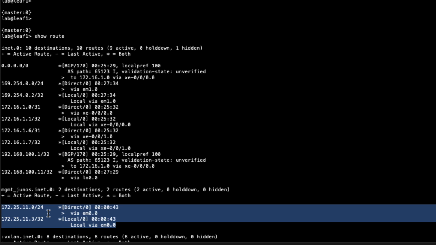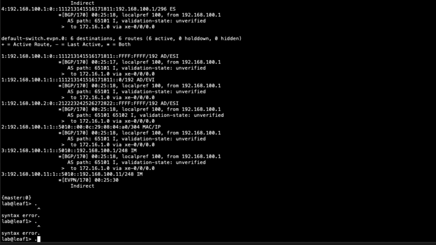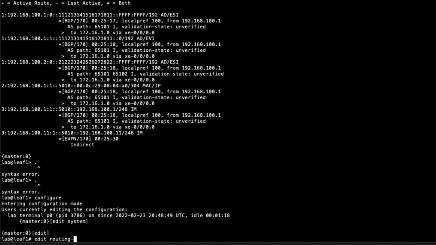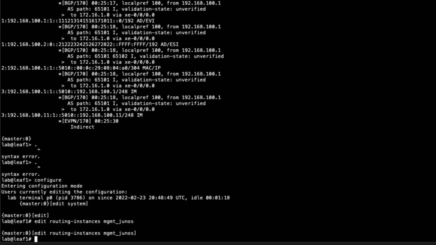So we need to do some configuration. So let's go ahead and configure that default route to point out that management interface in the management instance. So what we need to do there is let's go ahead and jump into configuration mode. Then we need to go to routing instances, and we need to configure the actual routing instance. And that is going to be mgmt_junos. It matches that name of that route table we saw. And then we need to configure the default route. And it's just the normal routing options static route configuration for the default route. And then we need to specify our next hop.